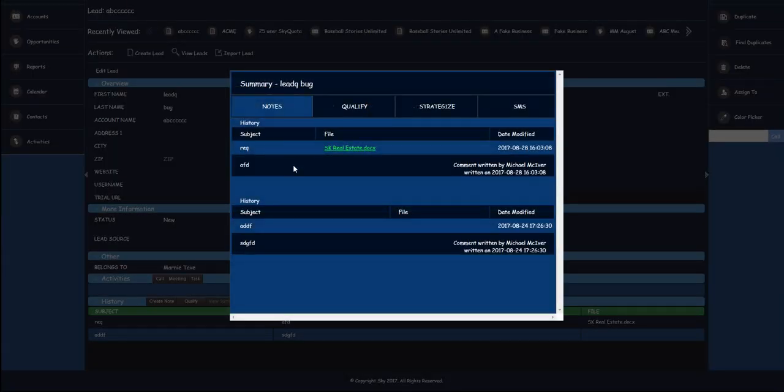Now, when I go to the view summary, I can open that document right from here. I can read any of the notes. It's time stamped. I can read any answers to questions. I can see any text messages that went out. Coming soon, the email module. It's going to integrate with your current email marketing system.